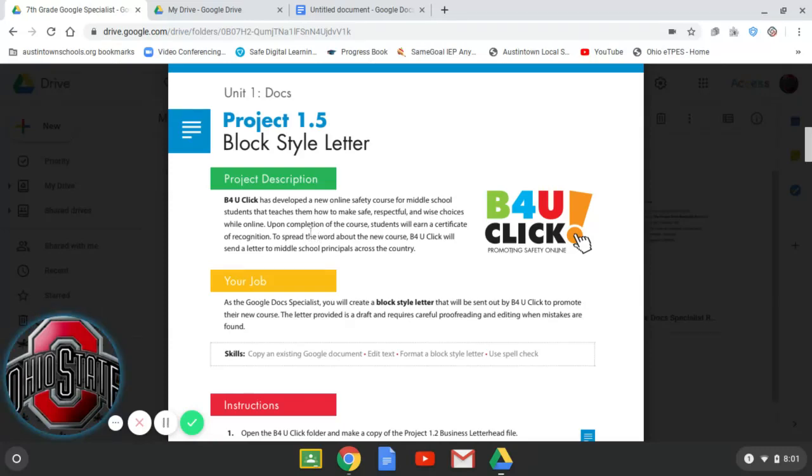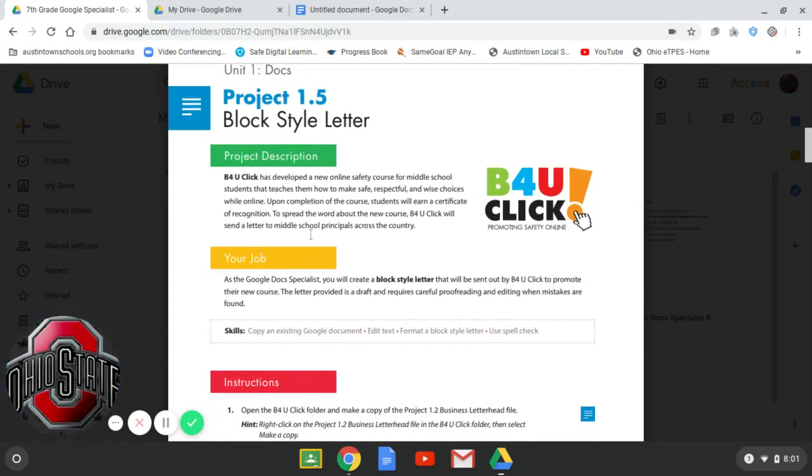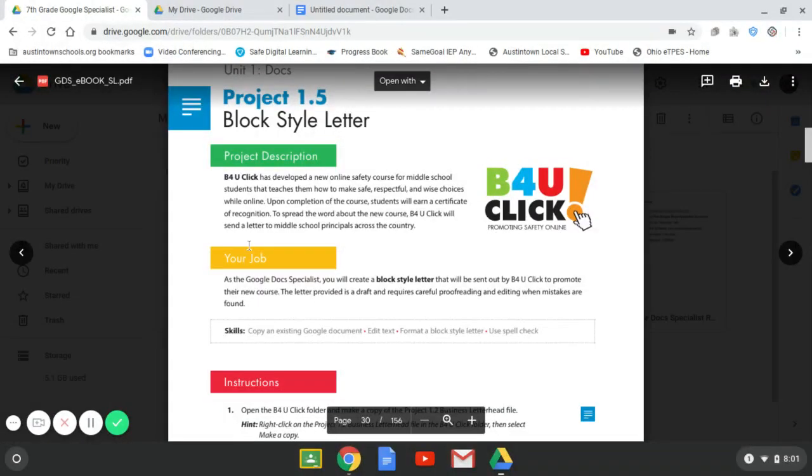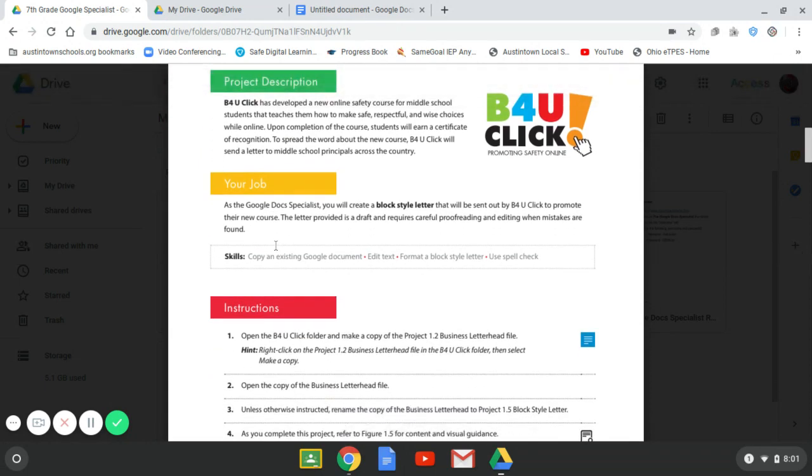Project 1.5. In Project 1.5, there's a few things that may be new to you that we're going to need to do before we go any further and start actually doing the project. What they want us to do is find in our drive Project 1.2. They want us to make a copy of that, and then change the name to 1.5. So I'm going to show you how to do that.